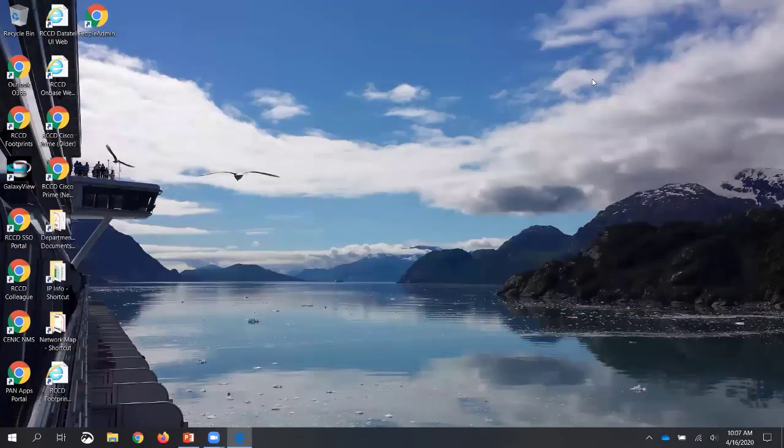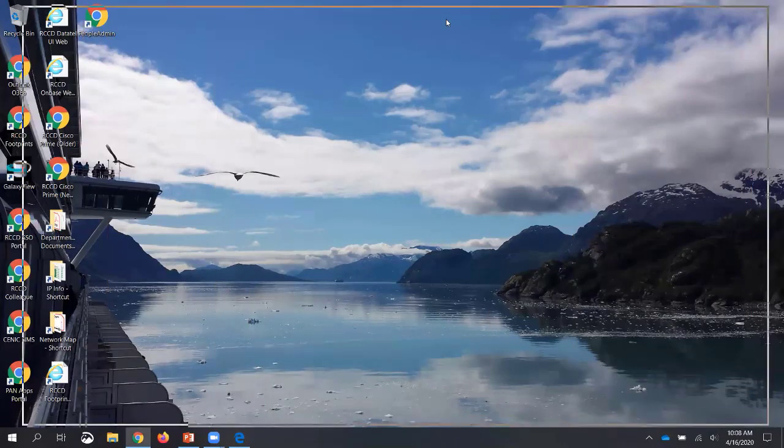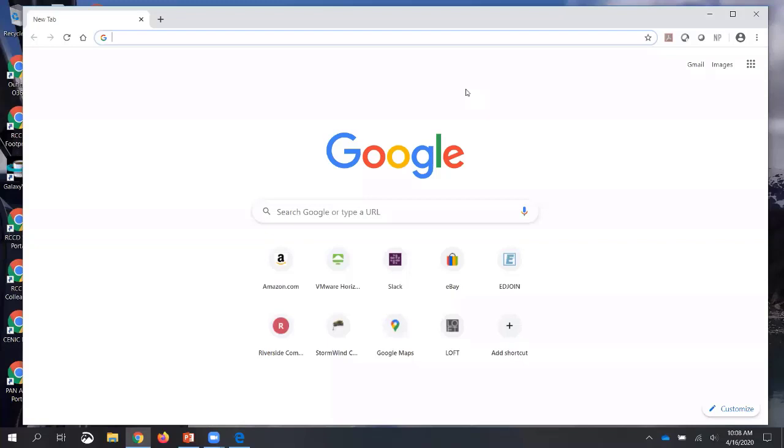Let me minimize this. Okay, so how do I access my VDI? First of all, we'll go into the browser. We're going to open up a browser. In this example, I'm going to use Google Chrome. All right, once Google Chrome has opened, our recommendation is to go into either incognito or private window, depending on your browser. For Google Chrome, it's going to be called incognito mode.